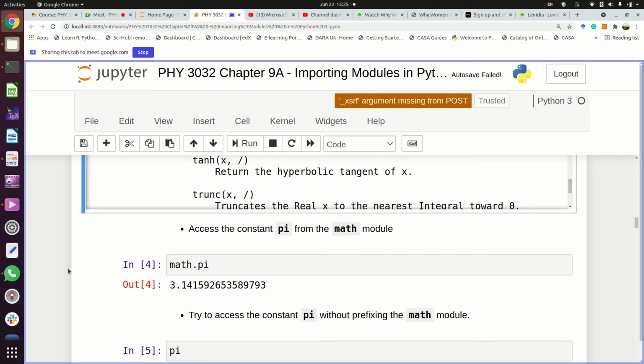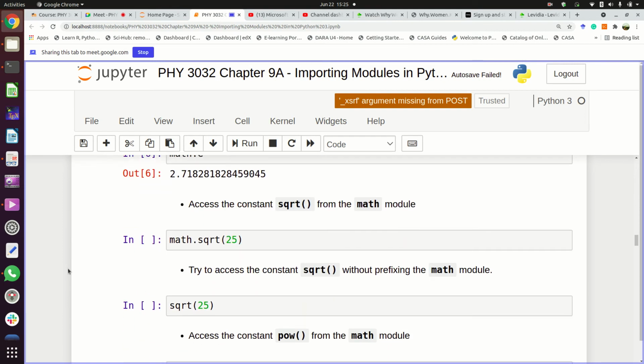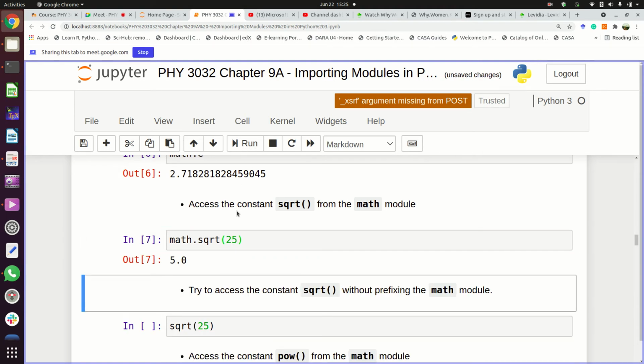But for us to access this function square root, this function lives in the math module. So I start with the name of the module, math dot, followed by the name of the function, square root, then I give it a value whose square root I want to find. When I run this, this is what I get. I get 5 as the square root.